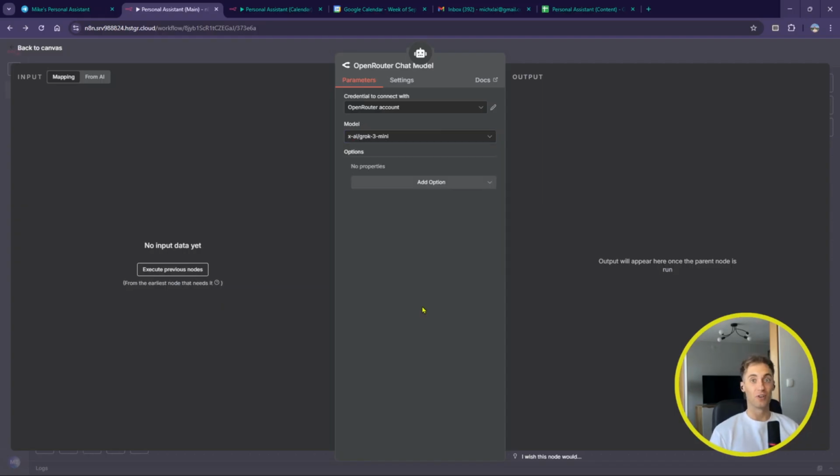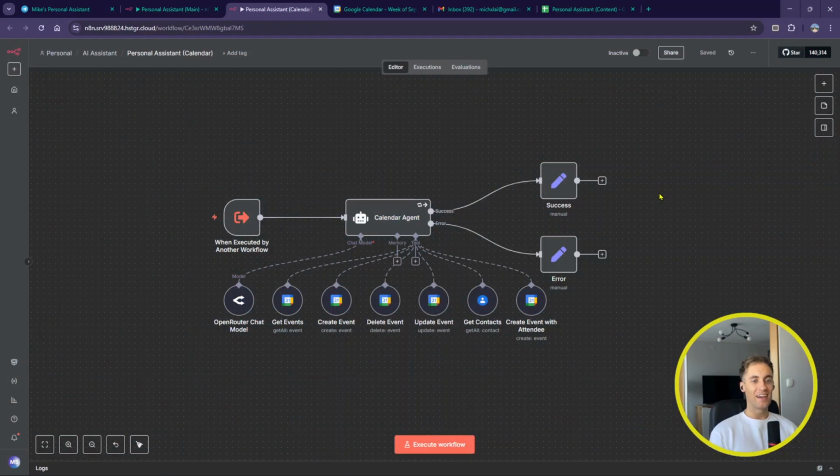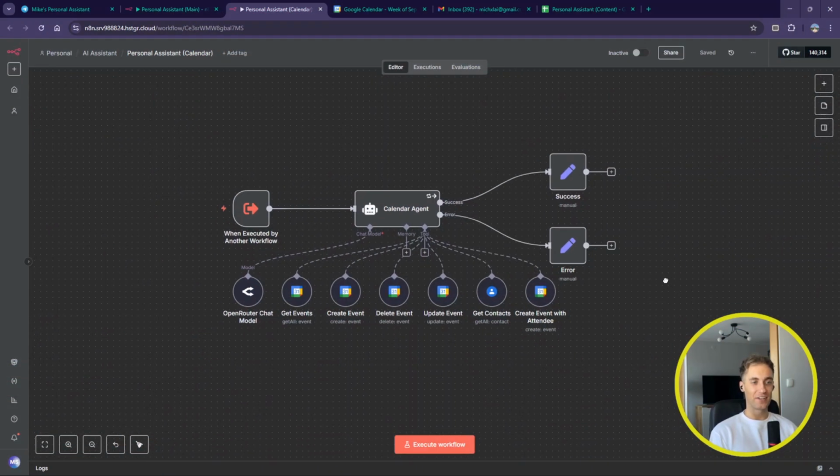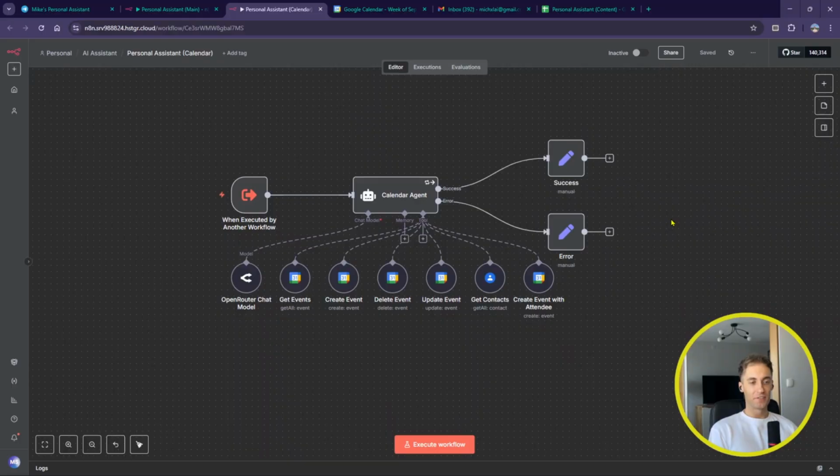And I've done the same with the sub agents, which is what I'm going to show you in a moment. And the first one is the calendar agent. And by the way, if you want to do what I did, so if you want your agent or your main agent to have access to other workflows, all you have to do is to add when executed by another workflow as a trigger.